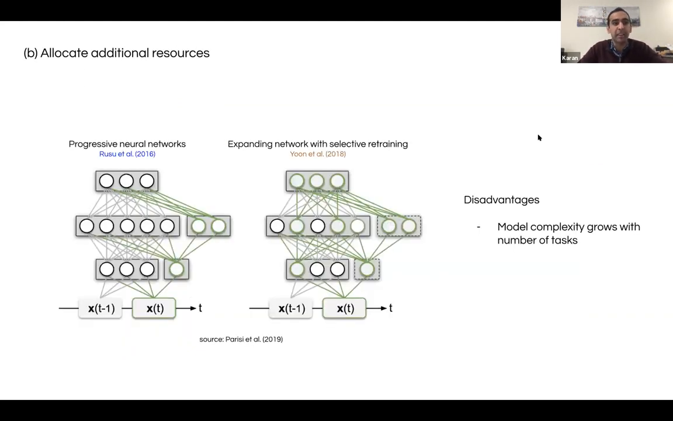The next method is allocating additional resources. In all these cases, the network is actually expanding its architecture. In the first type of case, they have progressive neural networks, where all they're doing is adding a bunch of new units on the side. Every time you learn a new task, you just add in new units, and that ends up learning the weights for the new task. And you don't even change the original ones.